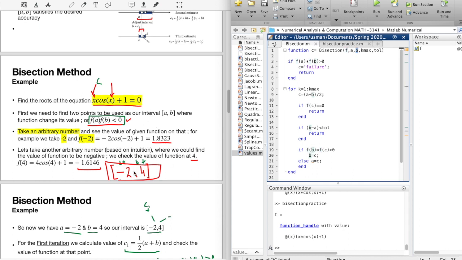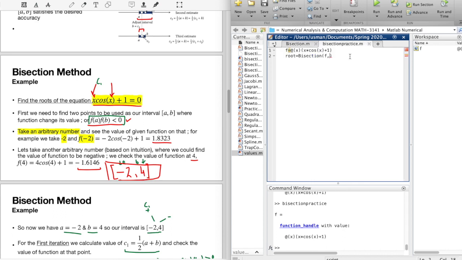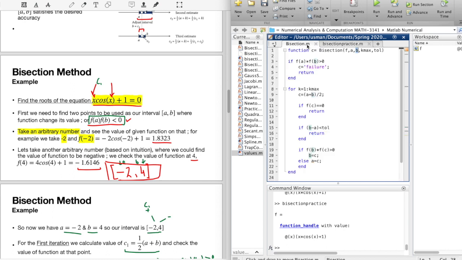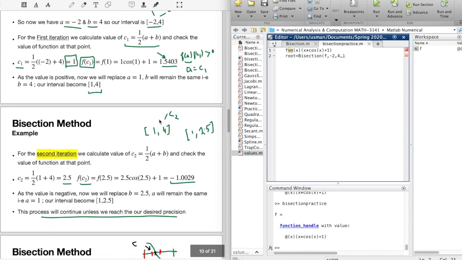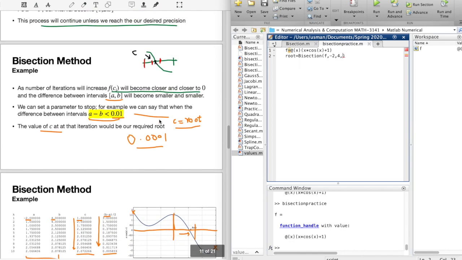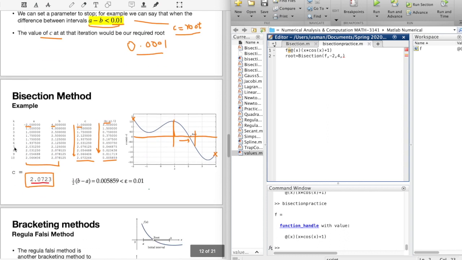So we can also find the value between -2 and 4. Let's define the a value as -2 and the b value as +4. Alright, so this we have defined. The next thing is the maximum iterations. We can define any iterations, and let's say maybe 10 iterations, so we can define k max as 10.